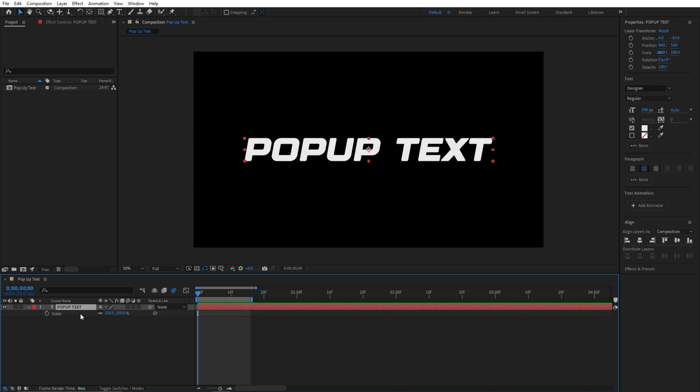Make sure that the playhead is at the beginning of the timeline. Now, click on the stopwatch icon beside the scale to add a keyframe. Then set the scale to 0.